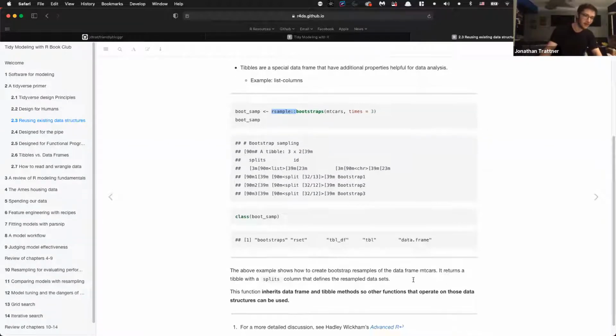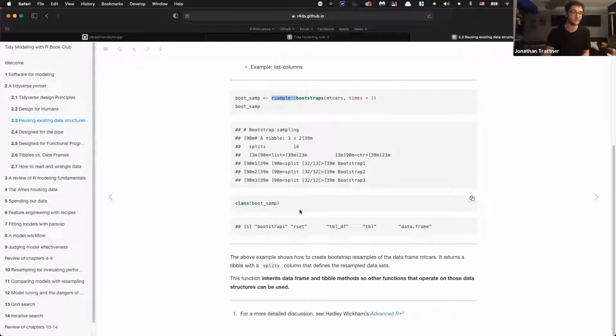Yeah, here it's written down here. Returns a tibble with a splits column that defines the resampled data sets. So if you index into the splits column, you'll see a list, or you'll see a data frame, I believe, of the specific sample in question. So you can see here that the class of the bootsamp object is bootstraps, rset, and then tbl_df and tbl, and then data.frame.